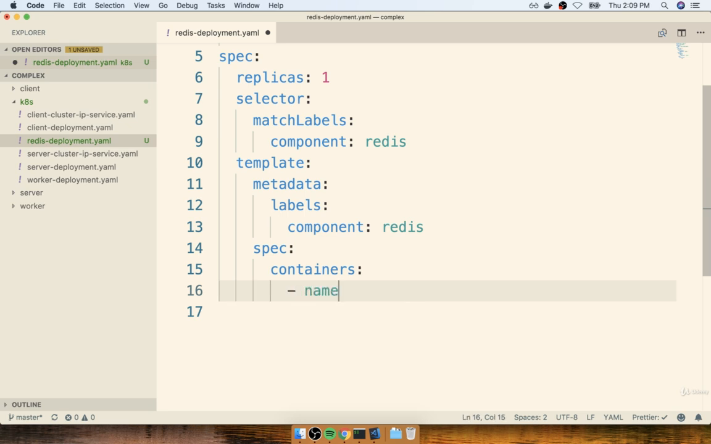So we'll give this thing a name of redis. It's going to use the image redis. No Docker ID required this time, like your Docker ID/, because we don't have our own custom version of Redis. We are using the copy that is included in the public repository over on Docker Hub.